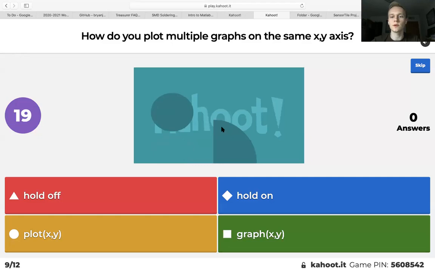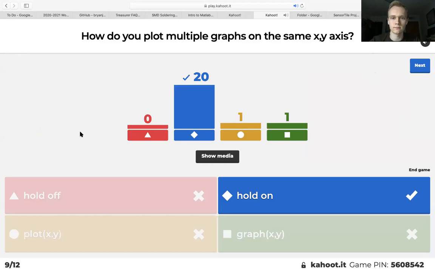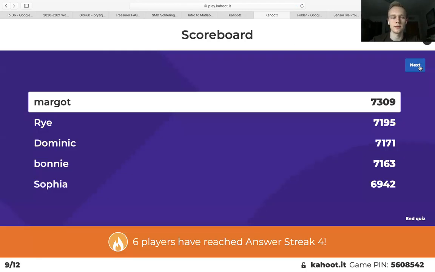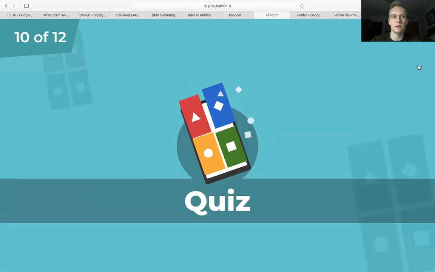How do you plot multiple graphs on the same XY axis? Very nice. Yes, you got to get MATLAB to hold on to that information for you and not just throw it away. And we still have Margot on the top. Let's see if she can maintain the lead.